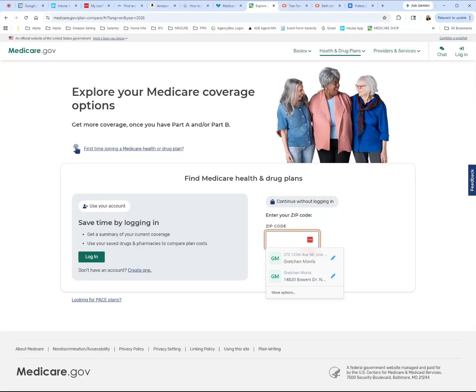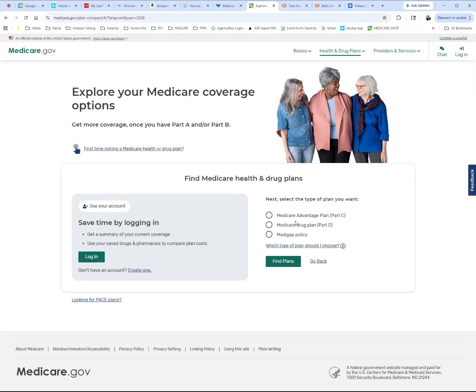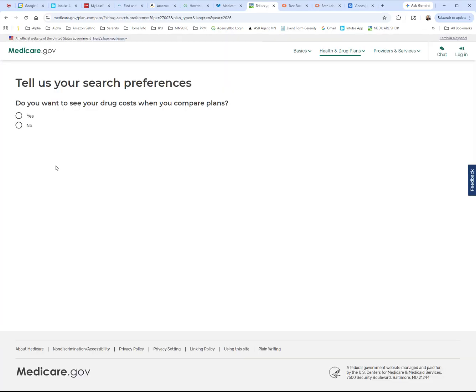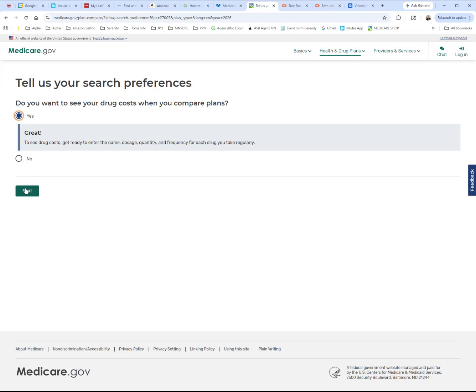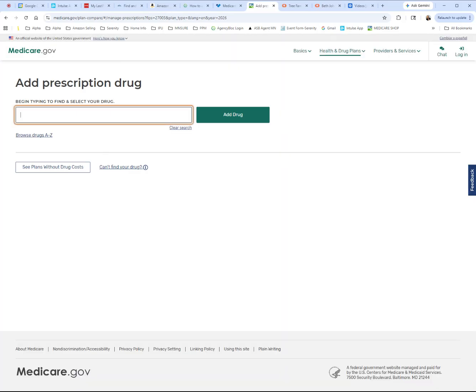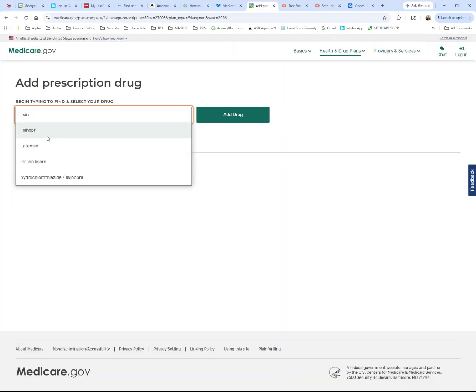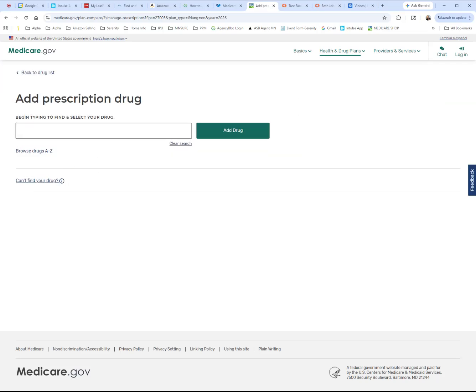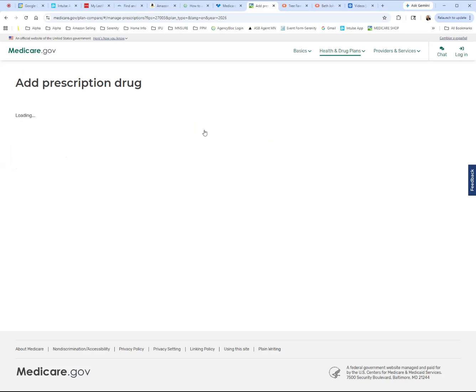I'm going to just go ahead and put in a zip code because the process is the same as far as shopping goes. Okay, so here's your drug plan. Find plans. If you do qualify for any of these, you should click those. Otherwise, I don't get any help. I do want to see my drug costs. So again, if you already have prescriptions plugged in, you'd be able to see that. I'm just going to put in a few, just generic type and maybe one pricey type for you to see.